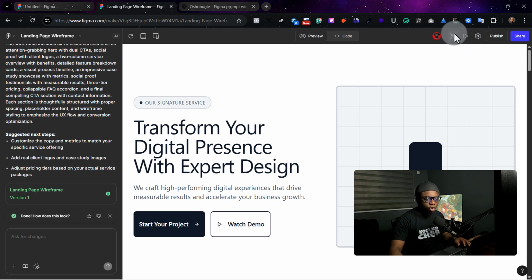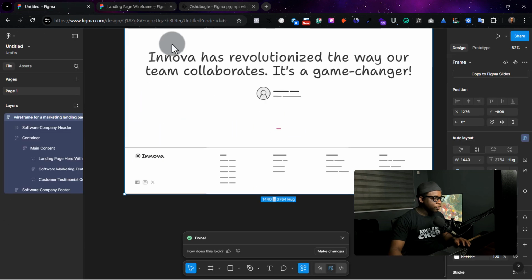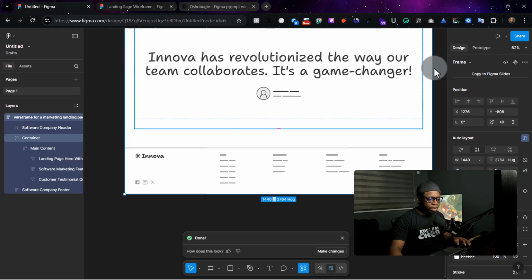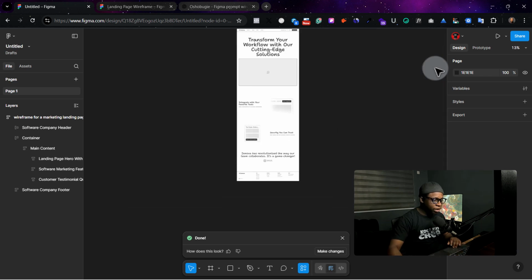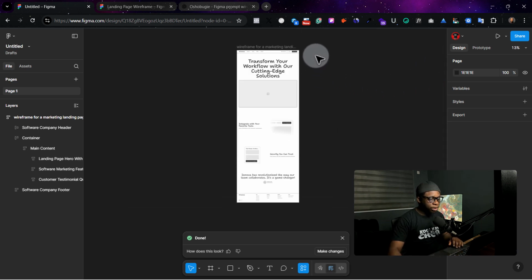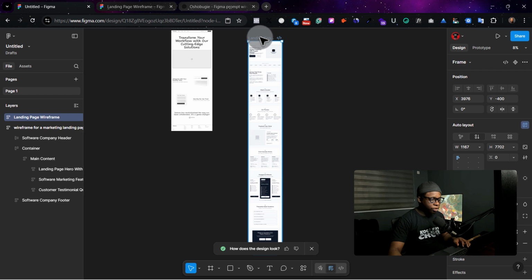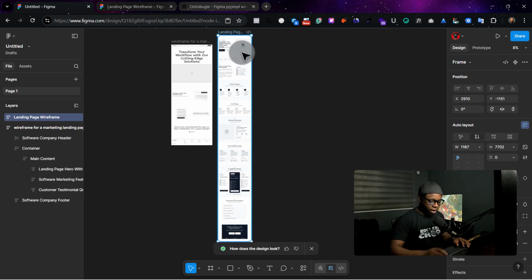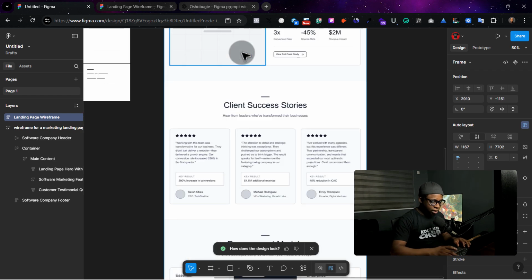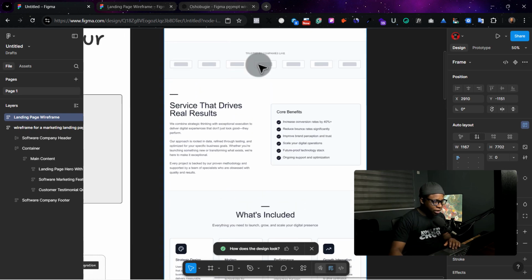All you just have to do is copy design, right? You click on copy, then you come to your Figma. Let's say this is our Figma dashboard that we are working with. That's Figma design. All we just have to do is right click and paste. Okay, so I have pasted it here. Then you can see the landing page. So as you can see, it is all editable.